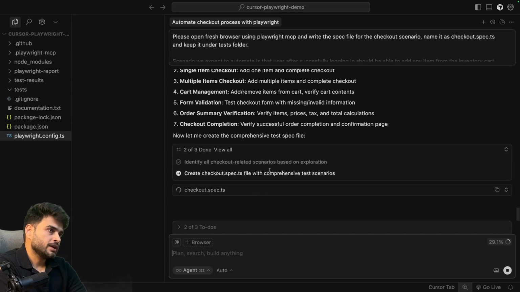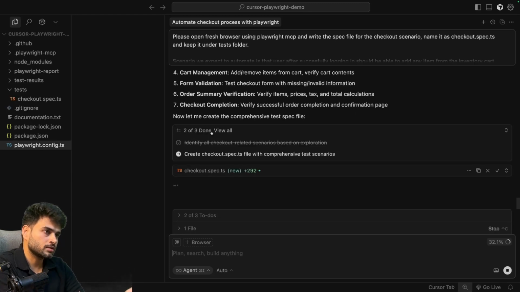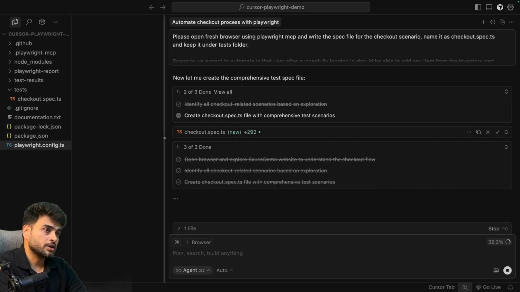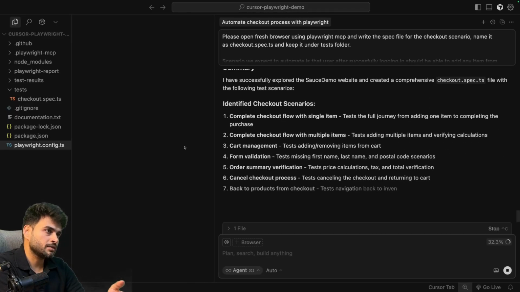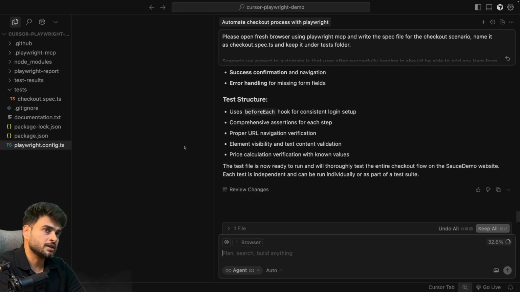And now it is creating the comprehensive test spec file, and then let's see. If you want, you could also restrict it to only do what you want, only the steps you wanted it to perform. You could basically feed the steps also in the prompt. That way it won't explore around and will return the result faster. But we just wanted to see how smart the AI is, and with just one prompt, it is able to identify all the scenarios around it, and it has even implemented the checkout.spec.ts file.